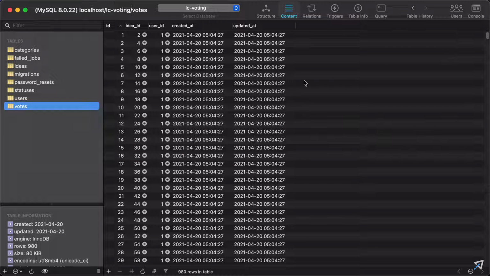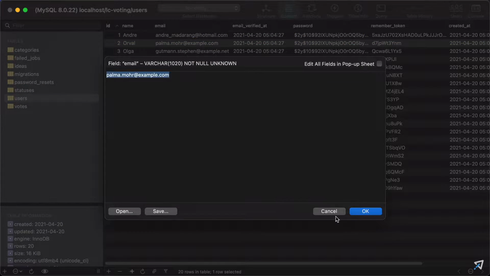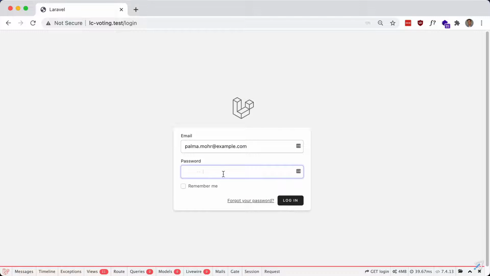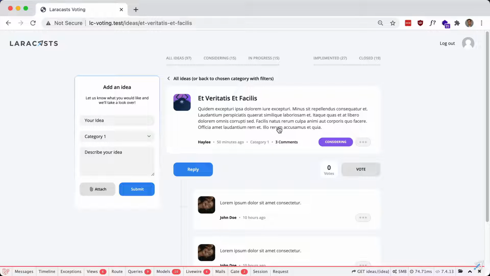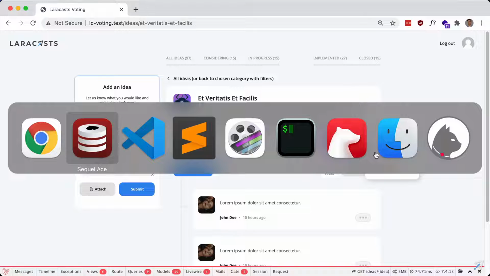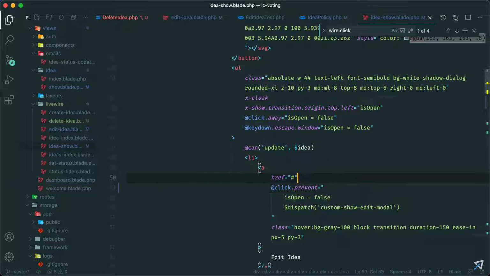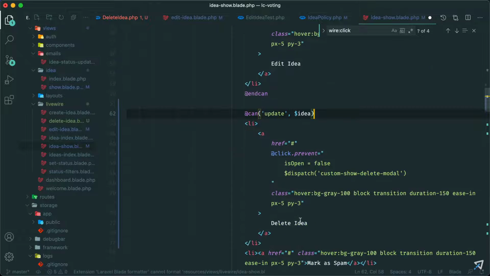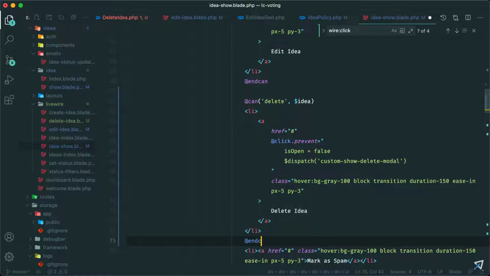So let me just grab a user here. So let's say this person right here. Let's grab this and let's log in as this user over here. Okay. And let's add that authorization to the menu here. So that should be in idea show. So pretty much the same as edit idea. Let's just wrap this in a can directive, but for delete. So this is delete. Let's change this to delete. Let's end the can here.